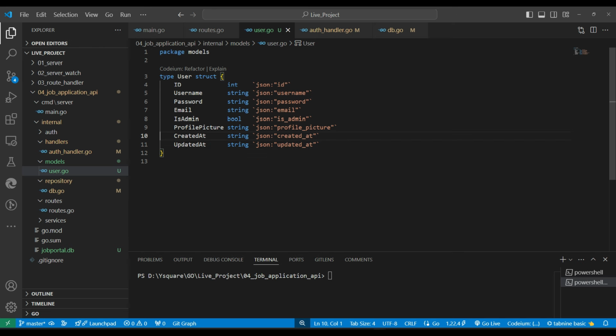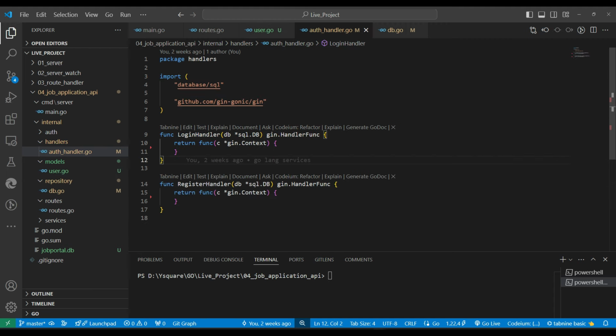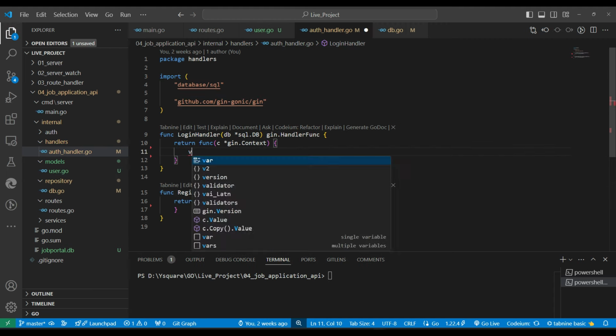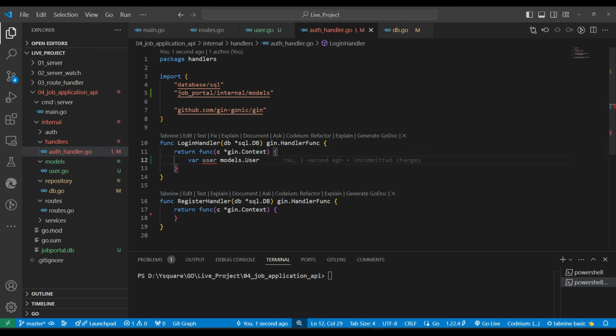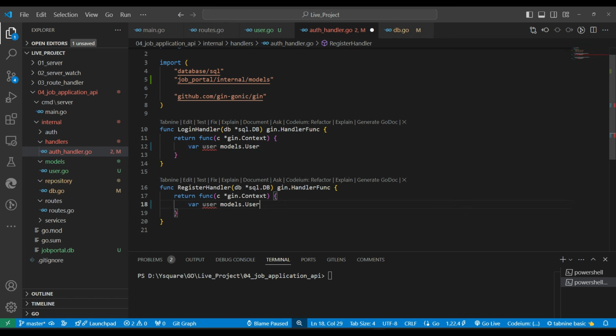So this is our structure, or we can say model. So this we will use over here, where user is models.User. And why are we taking this one? Because whatever data we get in the form of login or registration, at that time we want to fill it into this object.